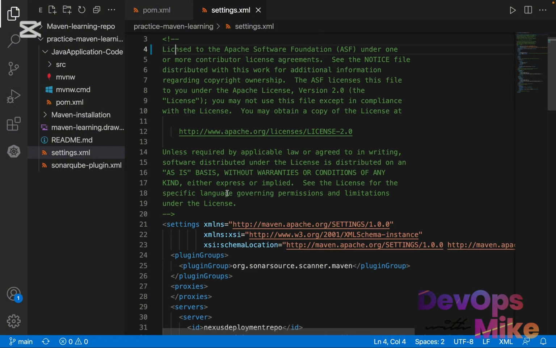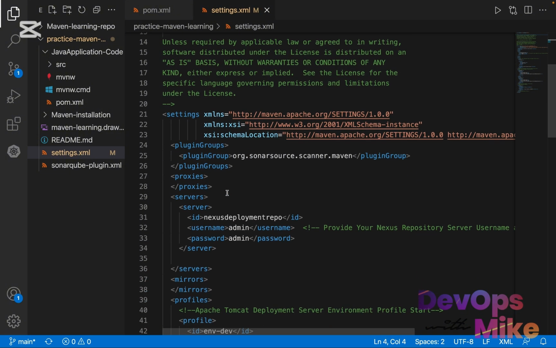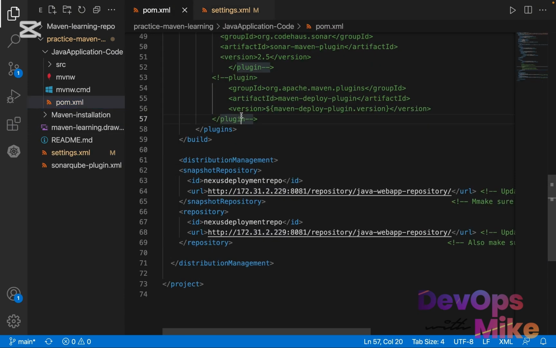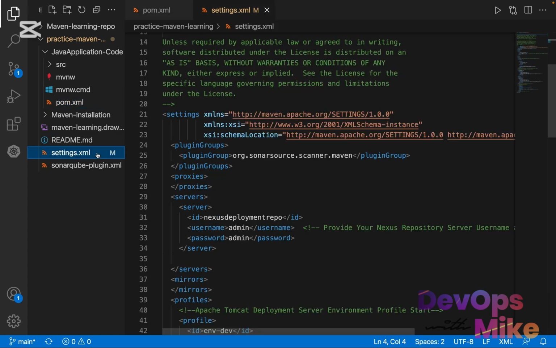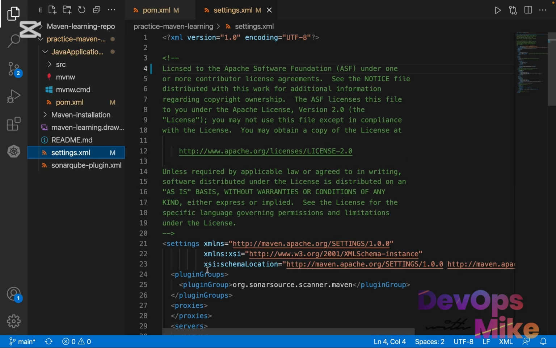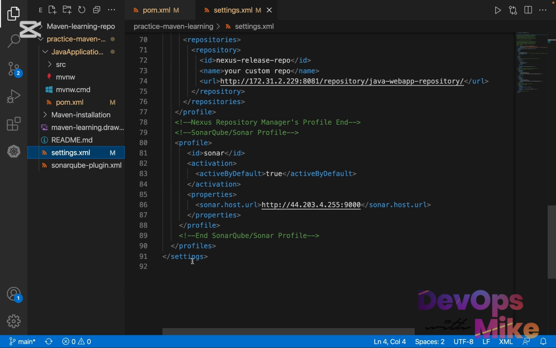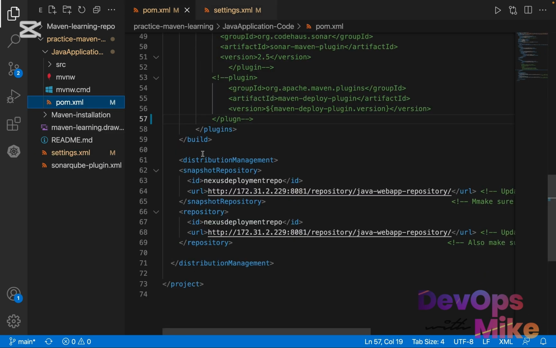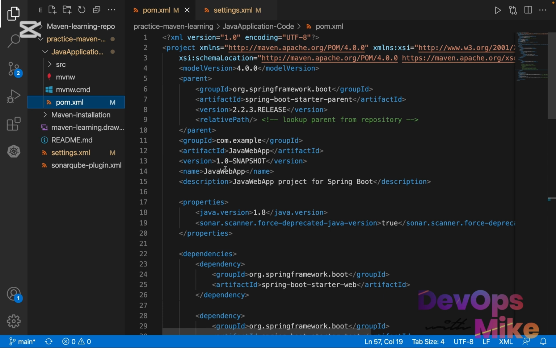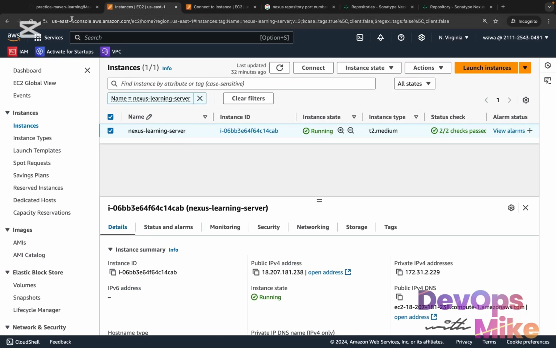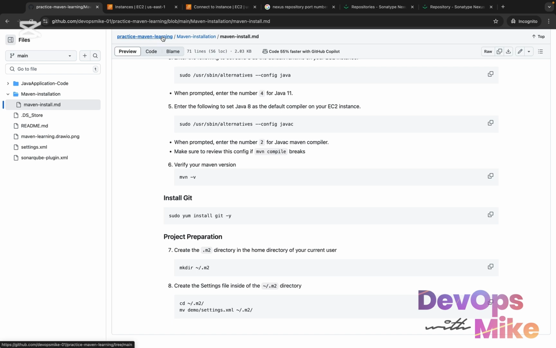Now, once you have done this basic configuration, you should see modified in your setting.xml file, as well as in your pom.xml file. With these modifications, what we need to do is push the code to our GitHub repository. Remember, you'll be pushing it to the practice Maven learning repository, which contains our code base and is the repository we use to set up our Maven server.